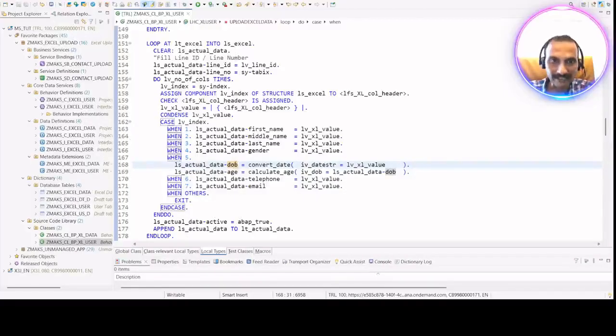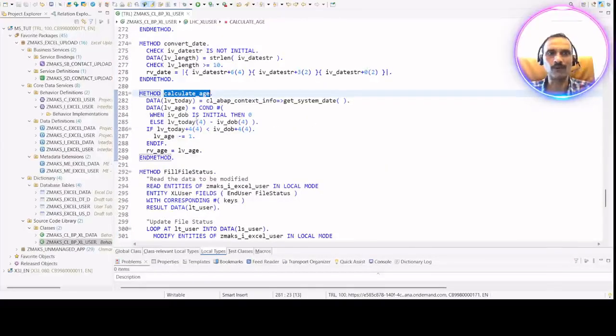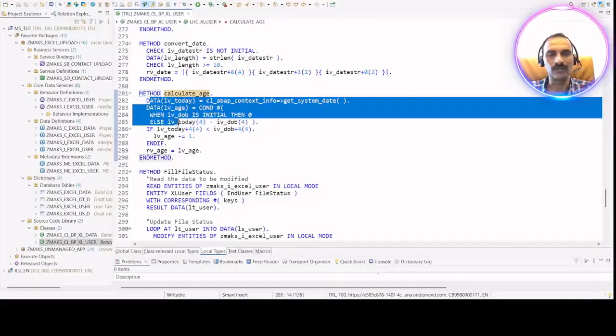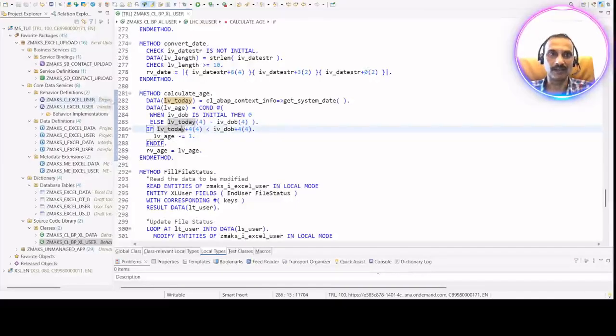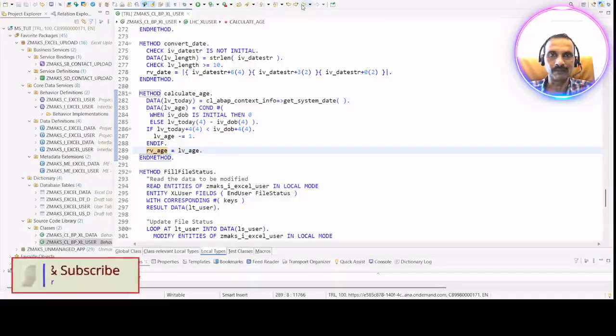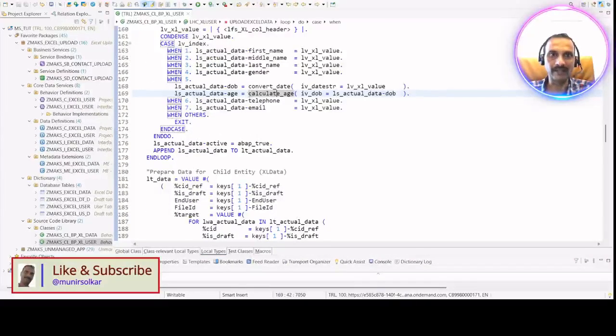At the same time, since I'm getting the DOB, I am calculating the age also. And the same formula, guys, we have seen in my video on managed scenario on determinations, where we determined the age. Same logic I am applying here and just passing back the value to the calling line, and the age will be returned here. Telephone and email is a direct assignment. Simple. You can go and validate also.